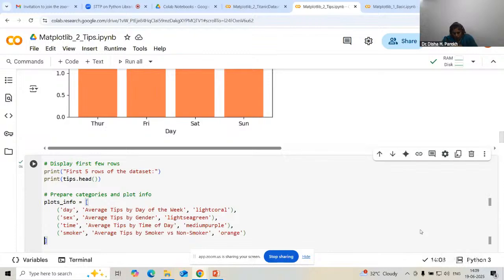Right, so I have given different colors for it. Just check. Okay, all of you would be knowing what I have done. This one, right? We have prepared categories and plot information. Of course, I have written over here. But what is this and all? You would be knowing what this is, right? So for a particular day: average tips by day of the week, average tips by gender, average tips by time of day, and average tips by smoker versus non-smoker. All right. I've given the color.